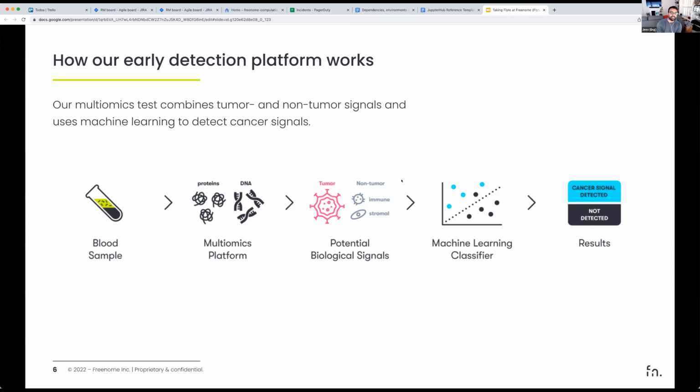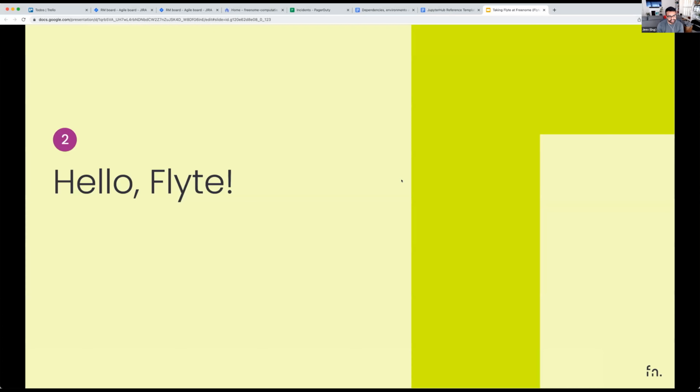The really exciting part about this is that we can actually do this from a routine blood draw. So no complicated testing procedures, no days or weeks in the lab or anything like that. You can walk into your doctor's office as part of a physical, or walk into a lab, get your blood drawn, and have this test administered. Super exciting. And where does Flyte fit into all of this?